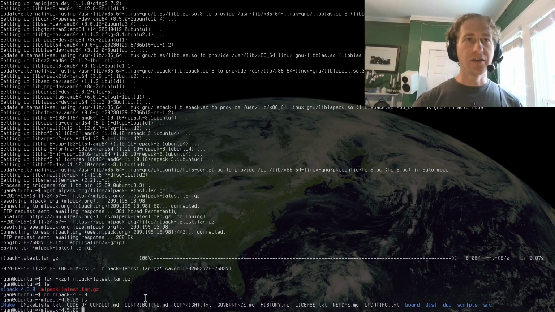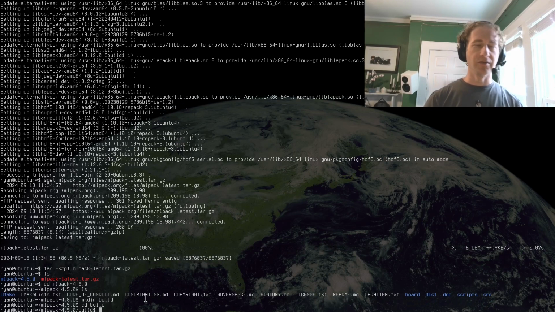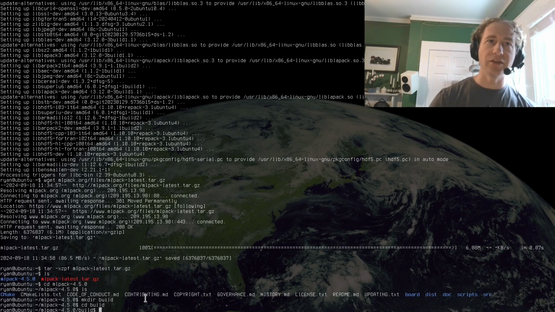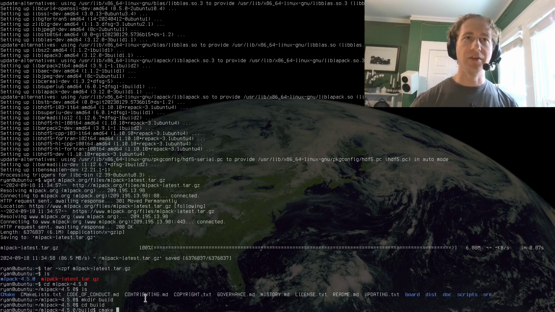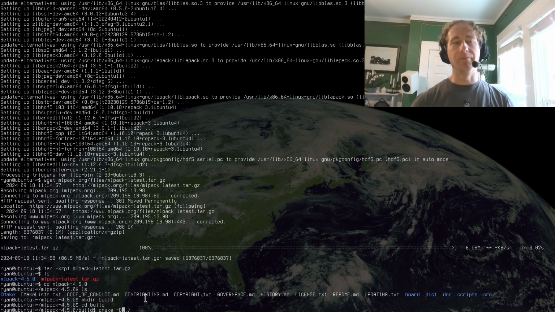Building with CMake, the first step is to make a build directory. This will have everything associated with the build. And then the second step is to use CMake to configure the library. Now, in the simplest case, we could just type this. But I want to specify a couple of options. You could run this as is, but I'm going to specify a couple of things here.